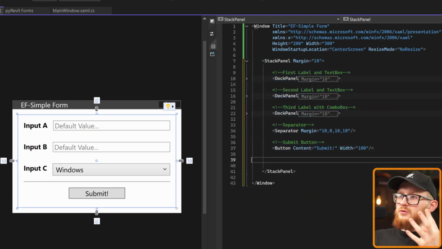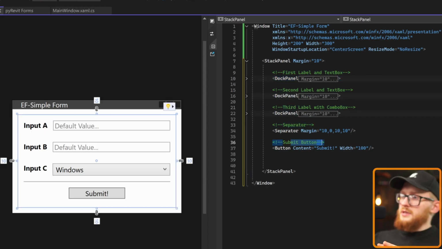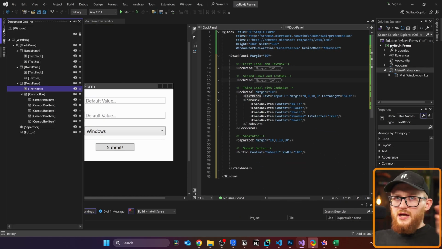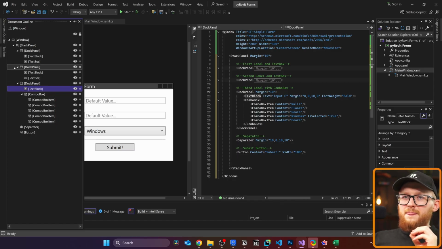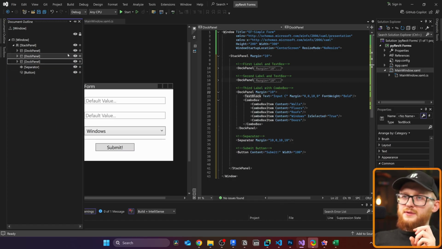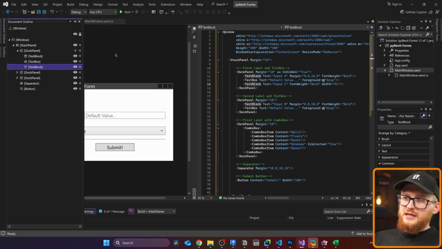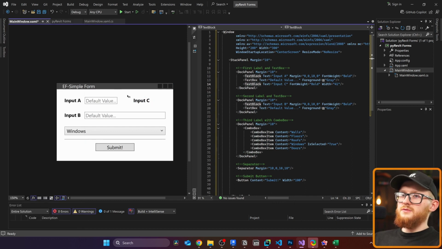And now here's the bare bones. I have my first label, second label, third label, separator, and submit button. Oh, by the way, by the label, I mean the text box. But there's also this document outline that I showed you earlier. This is pretty much the same thing, but in the collapsed way. And also you can collapse it here if you want. Let's say I don't want to see the first two for whatever reason, and I want to work only on that. I don't really hide elements, but sometimes I can definitely see where it's going to be useful.